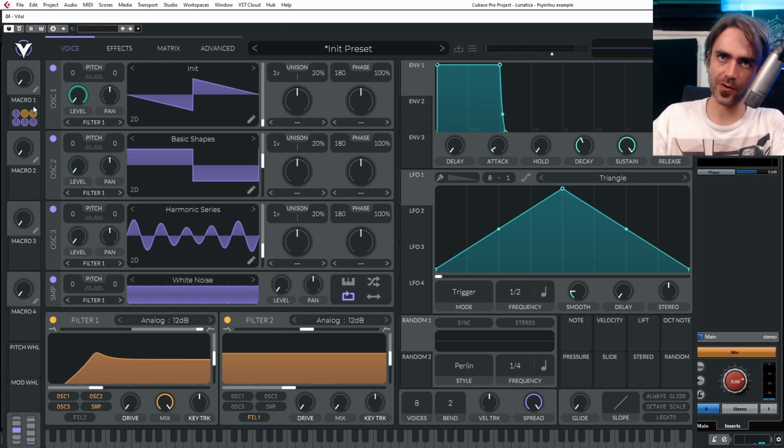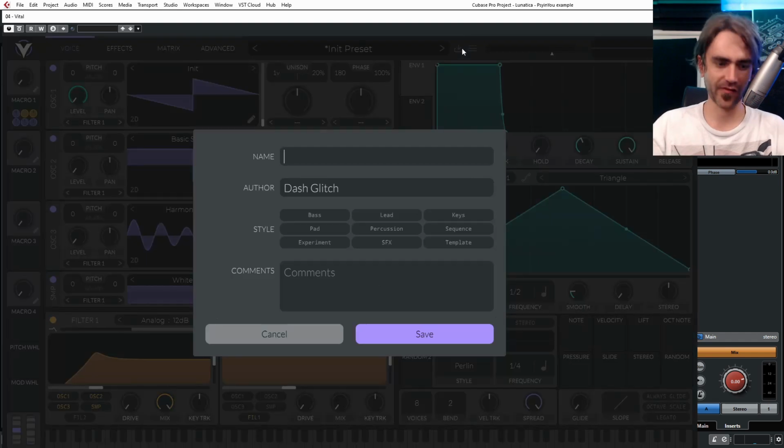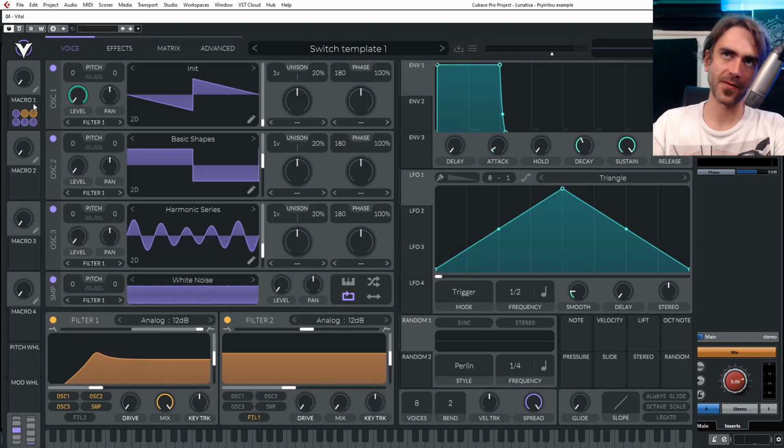Okay, so here's where we start getting experimental. Once we've set it up like this, I should probably save this as a template. Let's just call this switch template 1. We could start getting experimental and crafting each of these 8 sounds within this template that we've created.